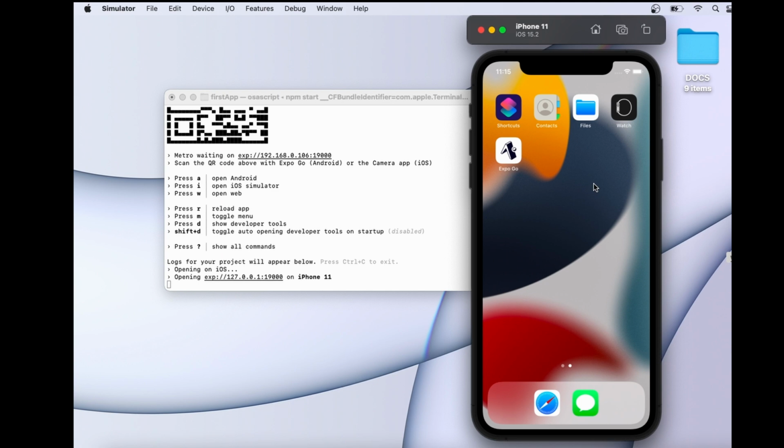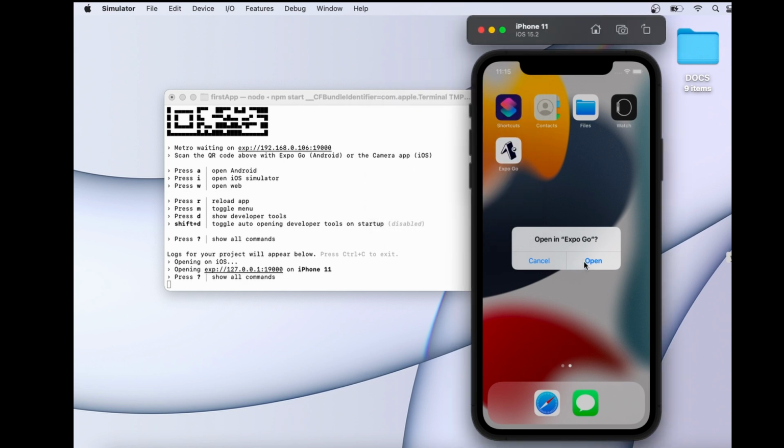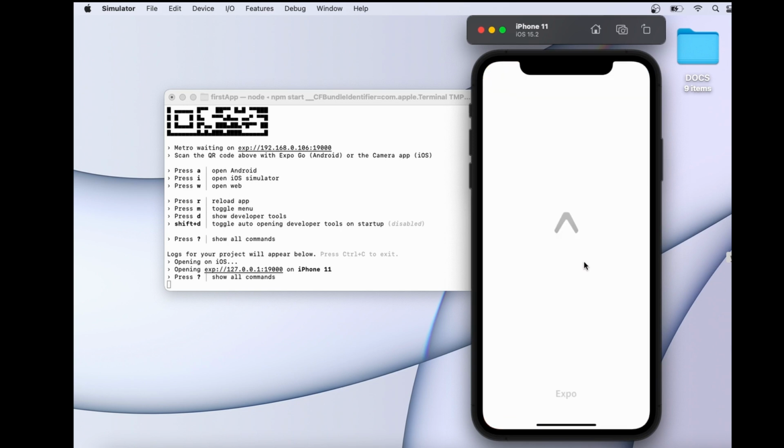After installation is done, here I've got a message on my screen asking me to allow access to the app and then open it. After the installation process gets completed, the app is going to open on its own and in some time the output is going to appear on the simulator screen.